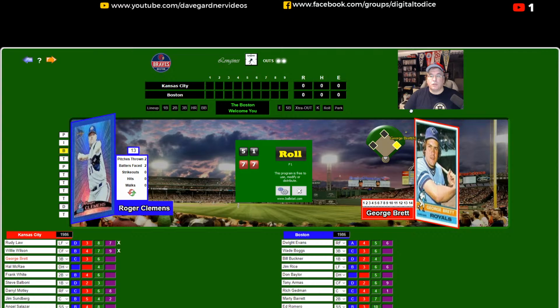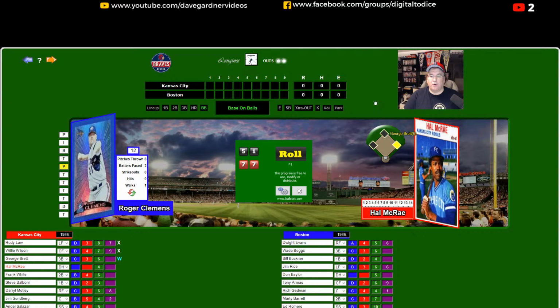I'm not sure how we would score a hit by pitch. We'd have to score that somehow. He's hit by the pitch. I don't have a hit by the pitch. So we'll just call it a base on balls, I guess, because I really don't know. There are shortcuts for this game. I just don't know them all, so I'd have to go back and check it out. But I think there's a shortcut for a hit by the pitch.